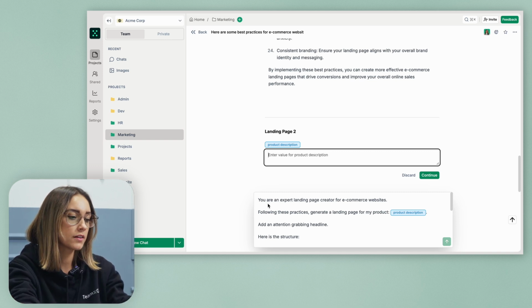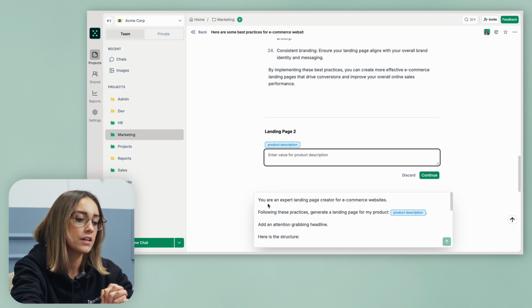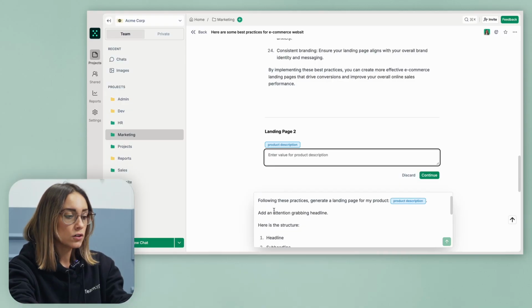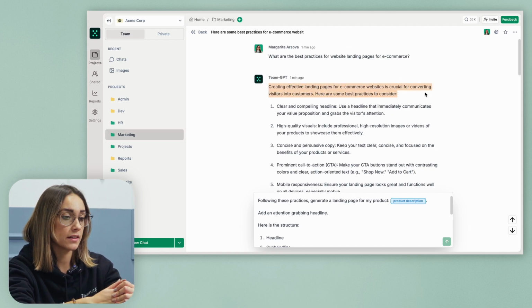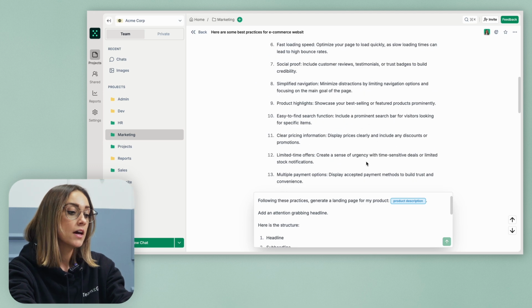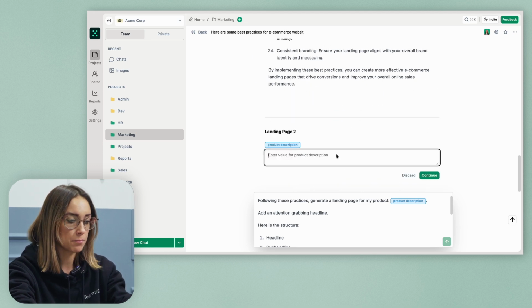I start with you're an expert landing page creator for e-commerce website. Basically what I'm doing here, I'm giving the AI a persona so that it can get into the headspace of my task. I continue with following these practices, which are the best practices for website landing pages we already generated. Generate a landing page for my product.